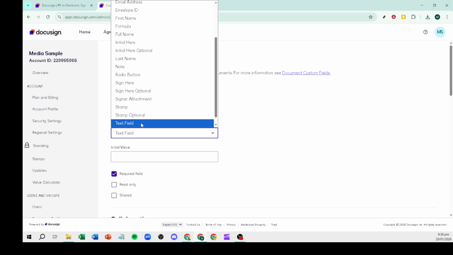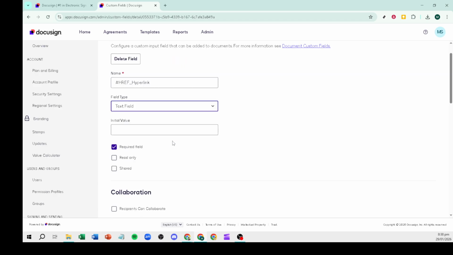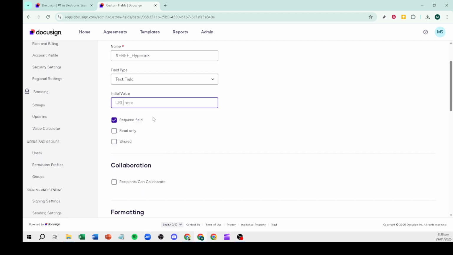Required ensures the field is present in every document where you place it, and read only prevents signers from changing the link text. In the tooltip field, enter the actual URL you want to open. Use the full address, including https://, and make sure it's a page your signer can access without logging in unless that's intended. Tooltips in this setup act as the destination for your hyperlink, so accuracy matters. Click Save Changes. Your custom hyperlink field is ready to use.